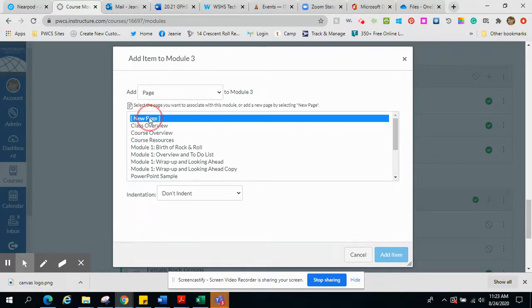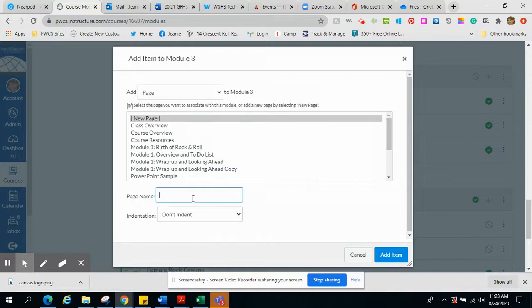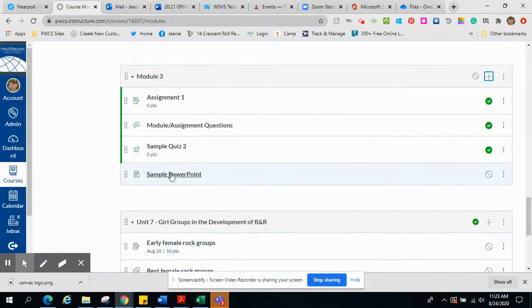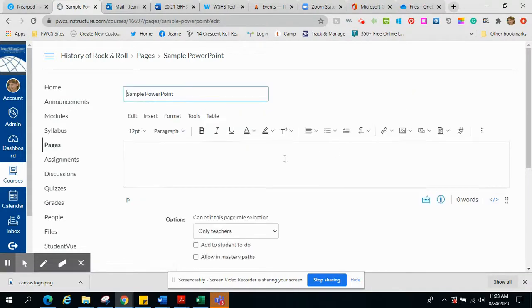I'm going to select new page because this is a brand new item. I'm going to give it a name. I'm just going to call it sample PowerPoint, add that item. Now that it's here, I'm going to click on that, choose edit, so I get my content editor box.